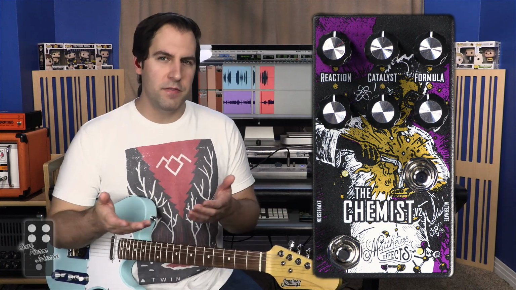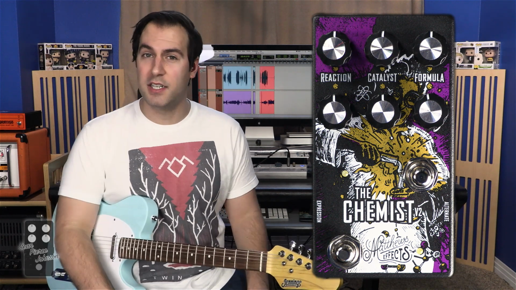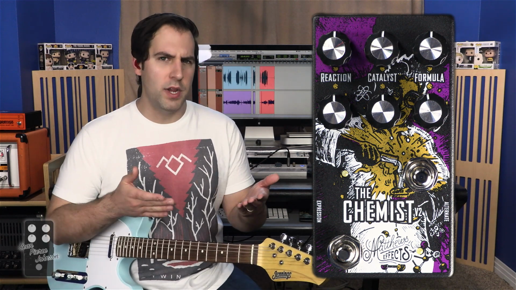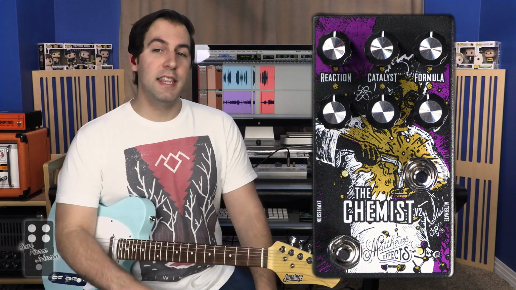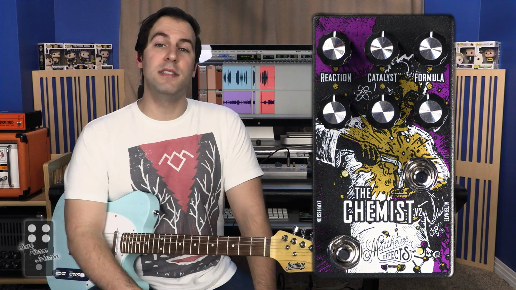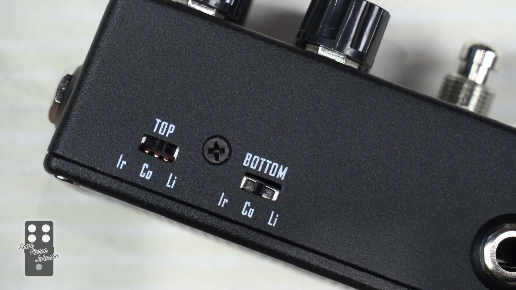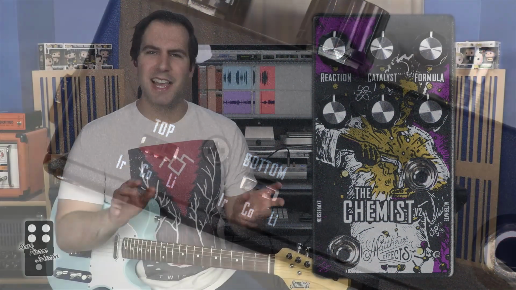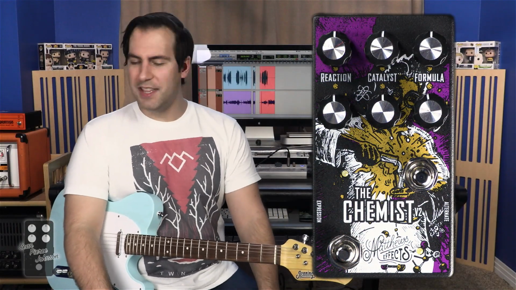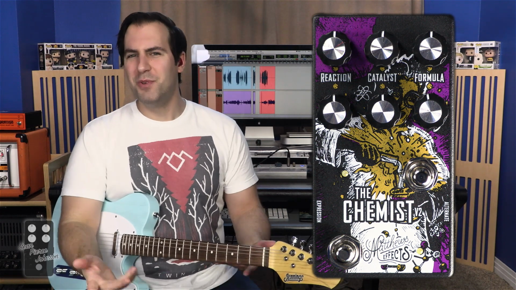So I've hinted what effects are built into the Chemist. We have a chorus, a phaser, and a polyphonic octave effect. So how do you select which is going to be on the different rows of knobs? Well, just like the Architect and the Astronomer, there are slider switches on the side of the pedal. You can choose between the Iridium Phaser, the Cobalt chorus, and the Lithium polyphonic octave. I love the scientific elements there.